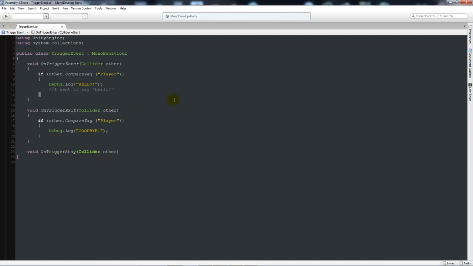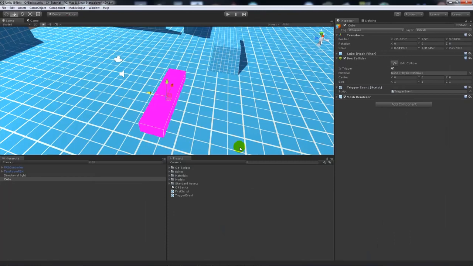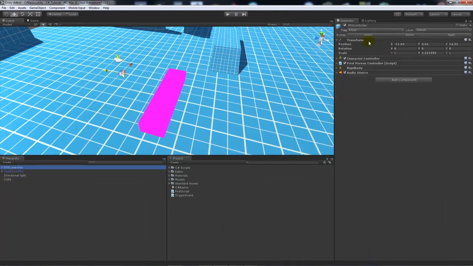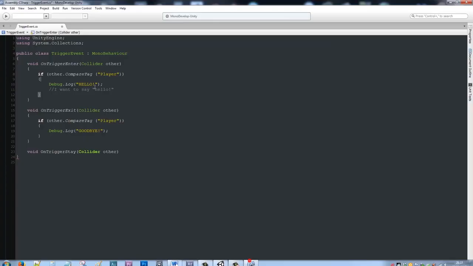So really that's just the fundamentals of activating triggers, and just remember that your collider needs to be a trigger, and whatever you're interacting with needs to be tagged as Player, or whatever tag we're giving it specifically here.